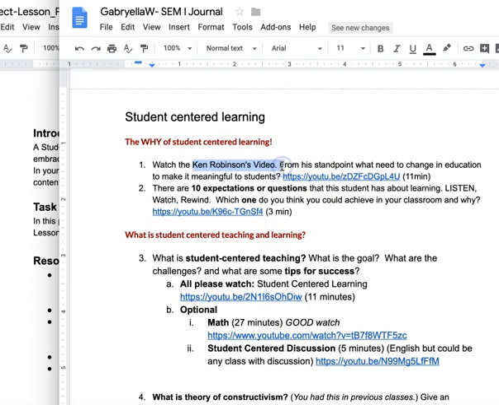You've seen or watched some of this Ken Robinson video, but I want you now to think about this. From his standpoint, what do we need to change to get education to make it meaningful for students? There are a bunch of things that he feels that we ought to change, but we want to think about them a little bit.